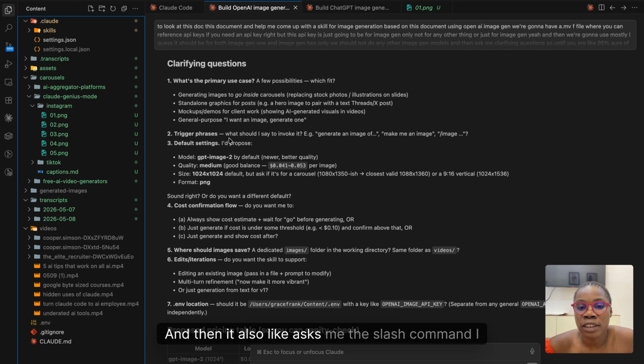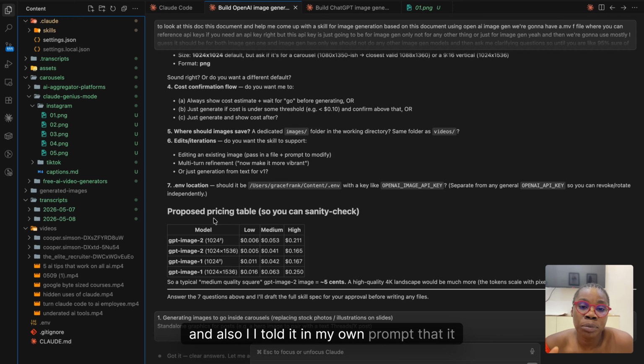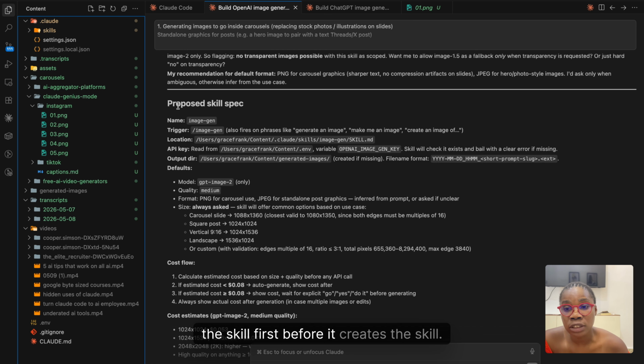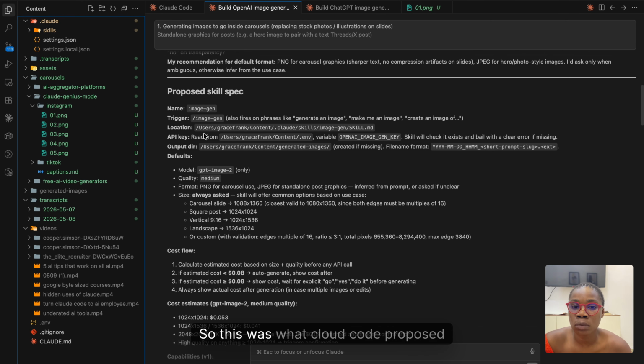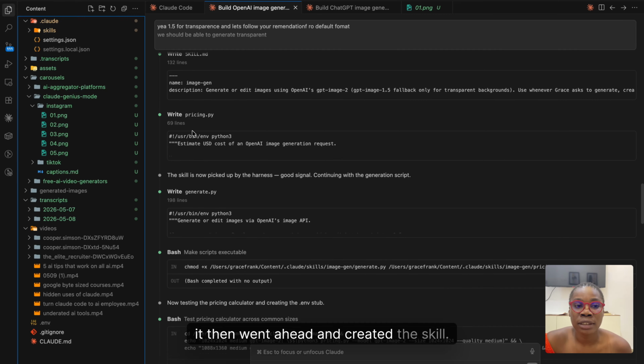And then it also asked me the slash command I would like to use. So in my case, I reply /image gen. Also, I told it in my own prompt that it should show me the price first, and only after I approve should it then go ahead to create the images. And then I also asked it that it needs to show me the skill first before it creates the skill. That way I get to see what's inside. So this was what Claude Code proposed based on the response I gave to it. So you see, it's now using the /image gen, and yeah, it then went ahead and created the skill.